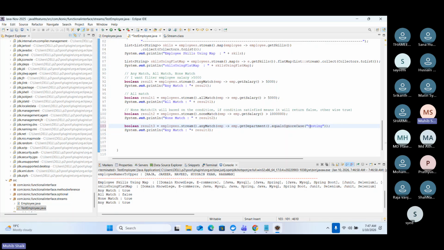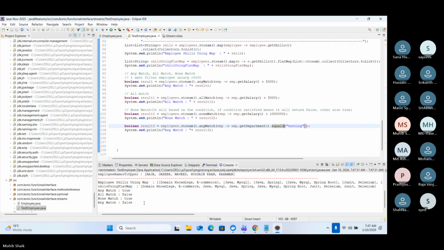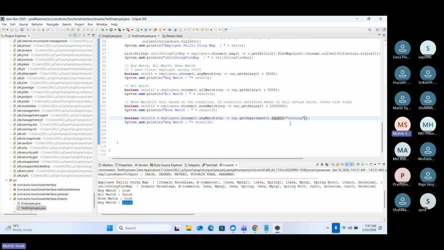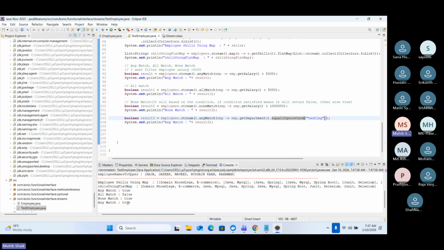Wait, first you need to see the difference. First I will check with testing given with a small letter, not capital T. Run as a Java application. So false, because testing department is there, but it is starting with the capital T. Now we will check this with equals ignore case. It will ignore whether it is a small letter or capital letter. If the word is matching, it will return true. So now you can see true.